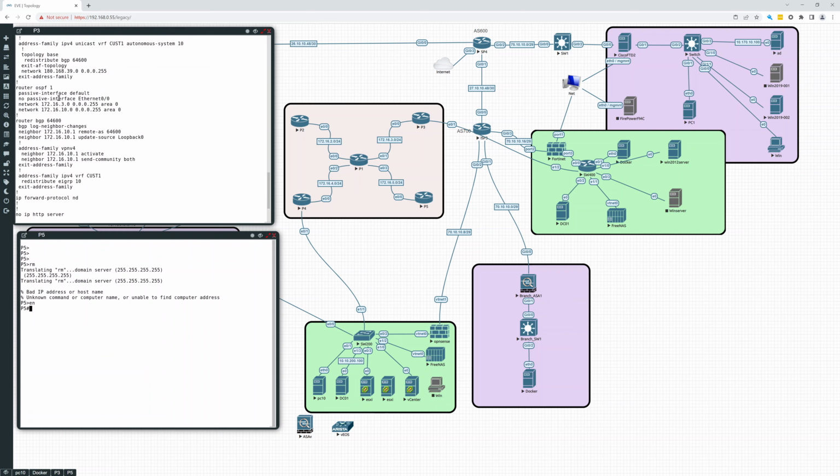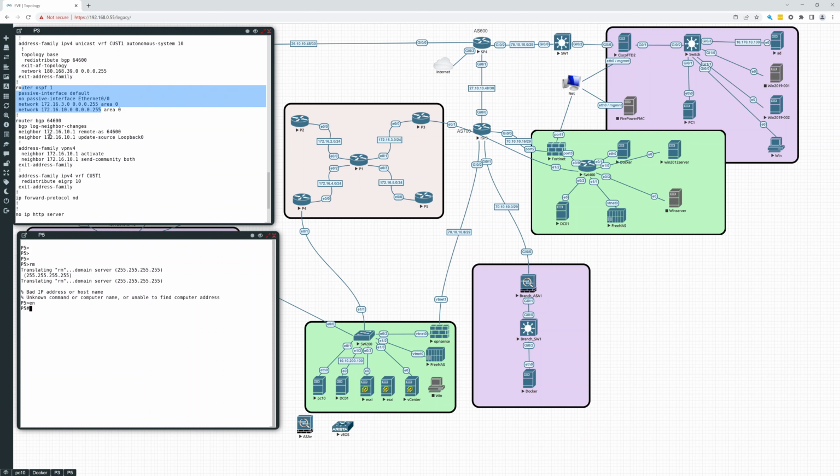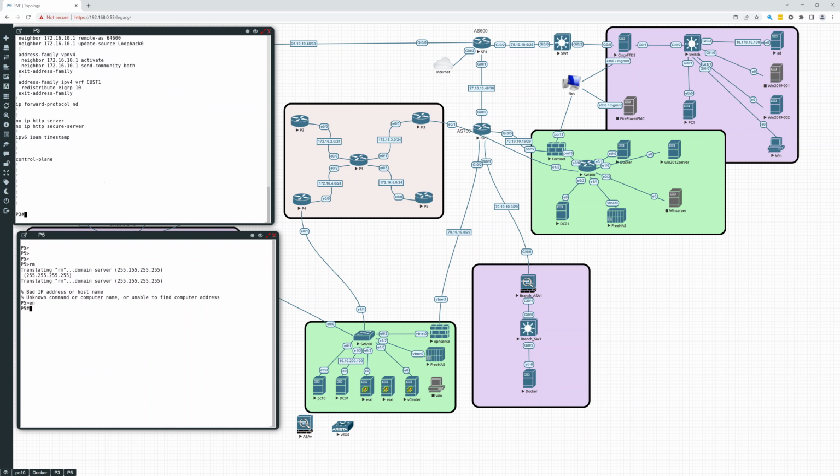Okay, so we have EIGRP on here. We have router EIGRP customers already defined, and customer 1 is defined in there. We have OSPF running, that's for the underlay, and router BGP is also running, internal BGP, to transmit those VPNv4 addresses across this fabric. And there you see address family VPNv4 and address family IPv4 VRF customer 1, and it's redistributing EIGRP 10, which is running also on this. So that's how that's working.